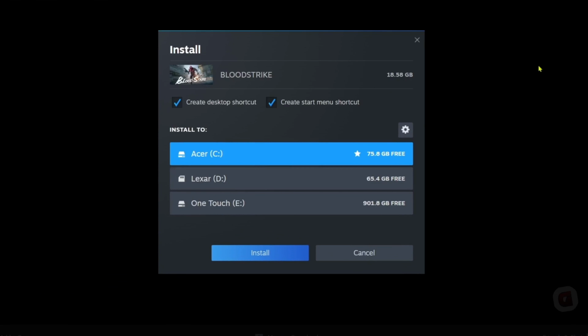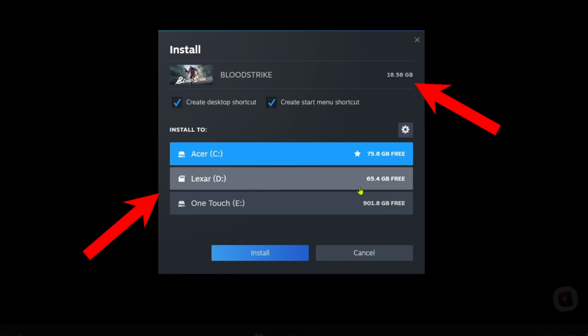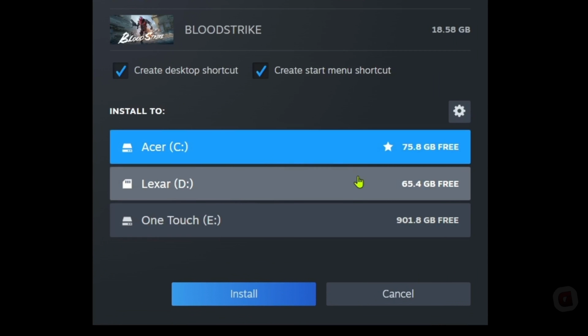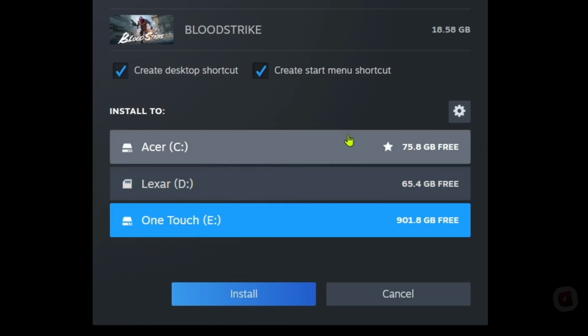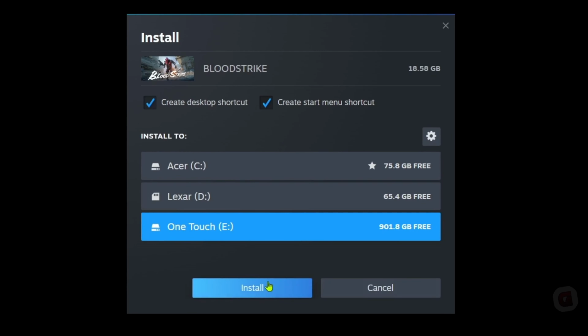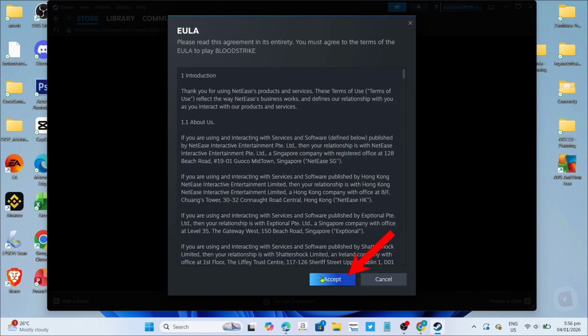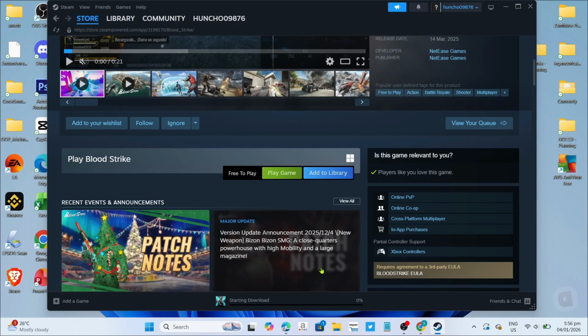And then Steam will show you the total game size and the location where the game's installation files will be saved on your computer storage, but if you want to change it, just click this gear icon, or you can also just select a drive where you want it to be saved right here, and then it will automatically be set to be saved on that drive. And once you're fine with the location, just click install. And then just accept their terms and service policy to proceed.